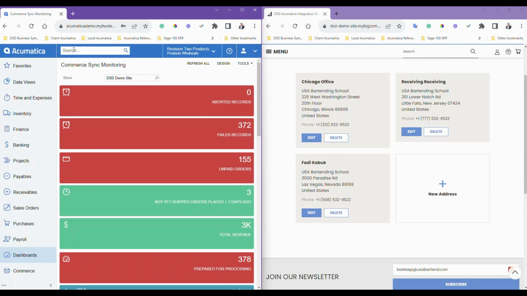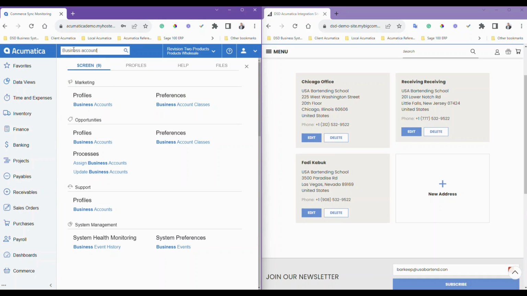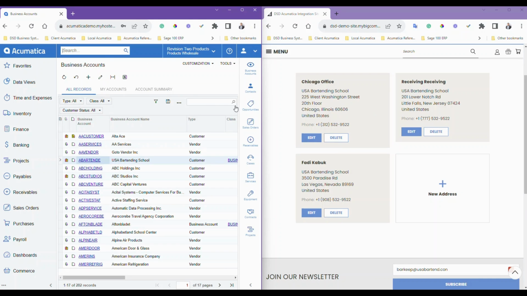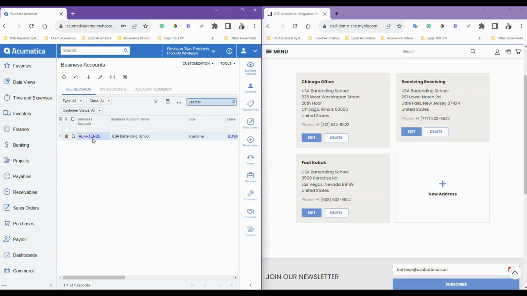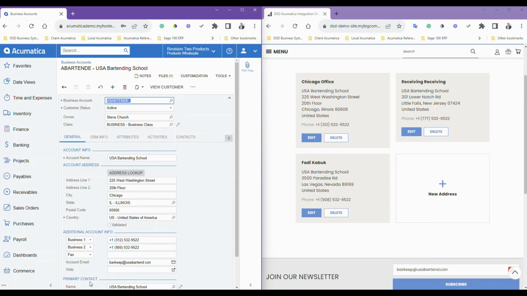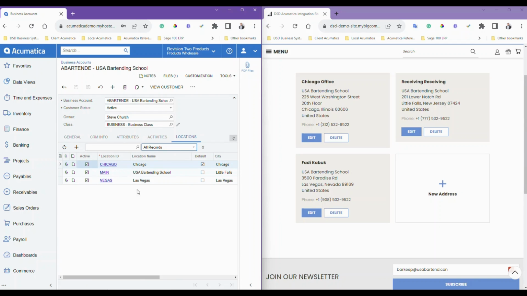So if I go into Acumatica, utilize my universal search to pull up business accounts, I can pull this up here, look for my USA Bartender School, select that customer, and then come over and look at any of the address information. If I go to my locations, you can see the 3 different locations are represented here.